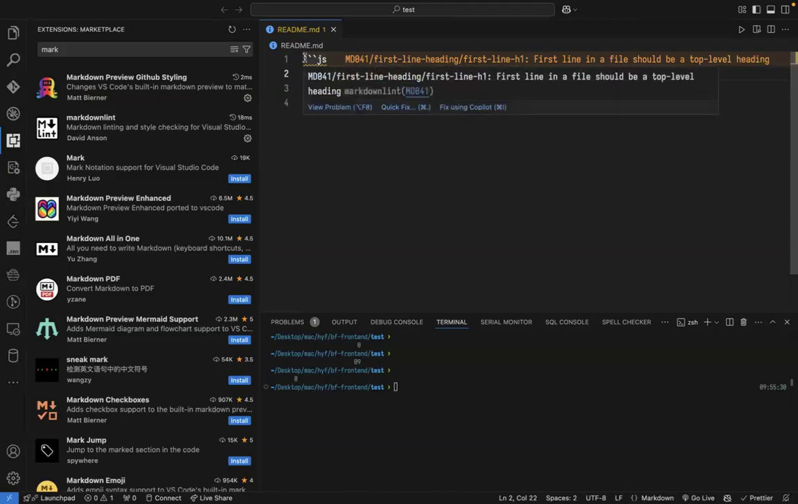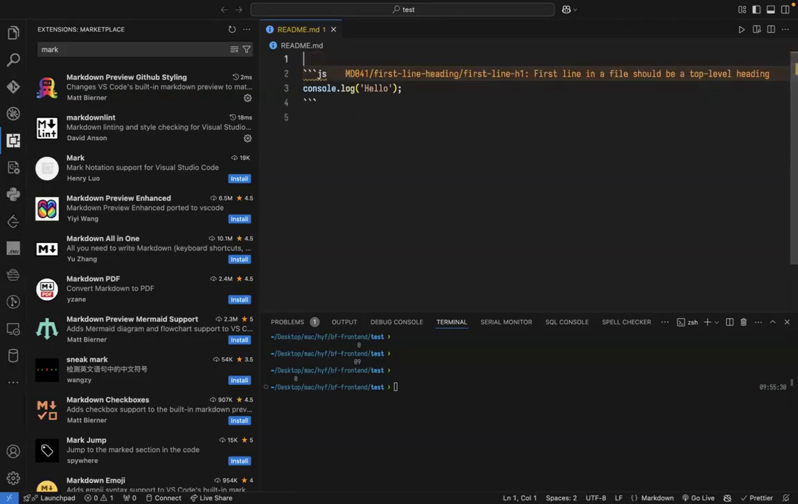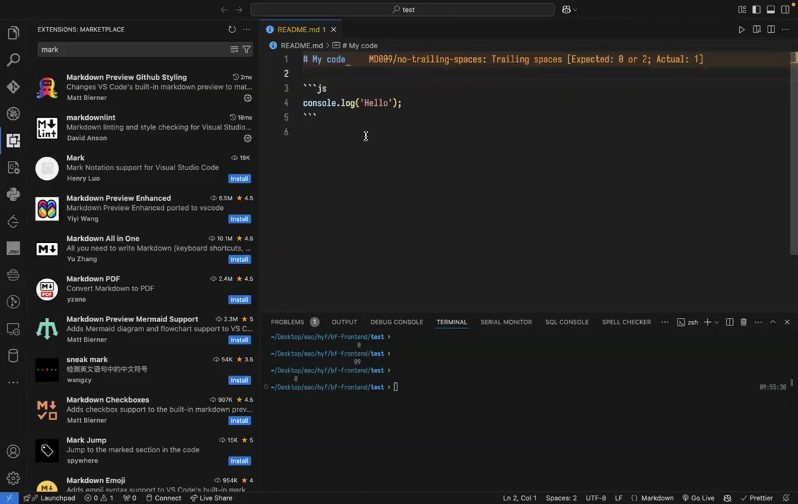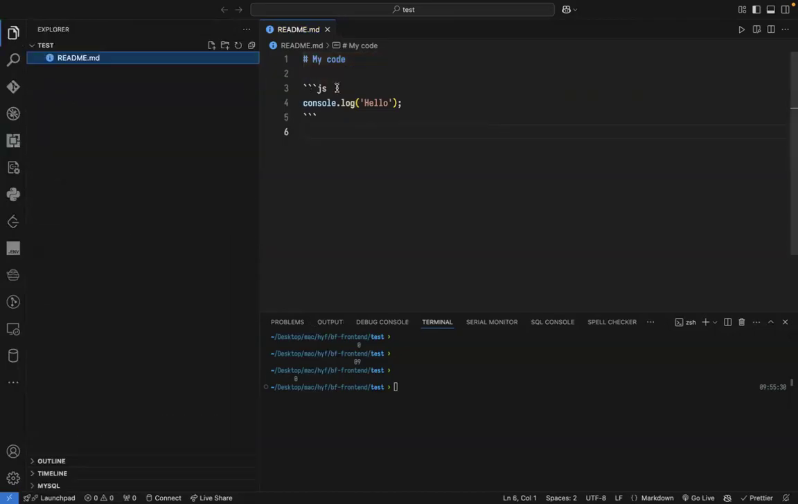It's telling me you need the first header. You cannot just start your Markdown like that. So you need the header. I can say, for example, my code, and if I type so here, it also shows me some warning. Why? Because after the first header, I need some space, and so on and so on.